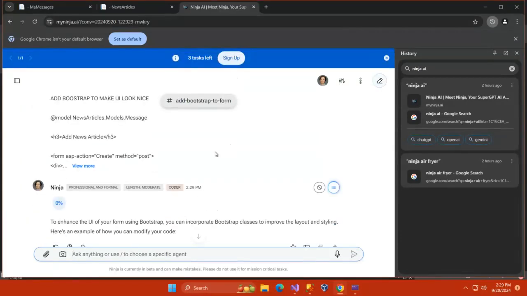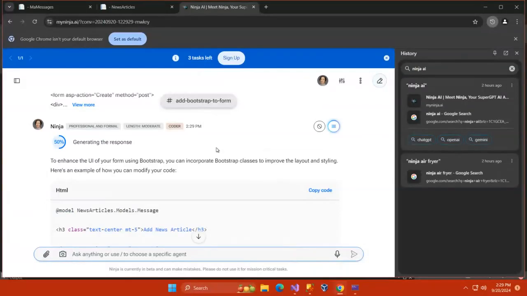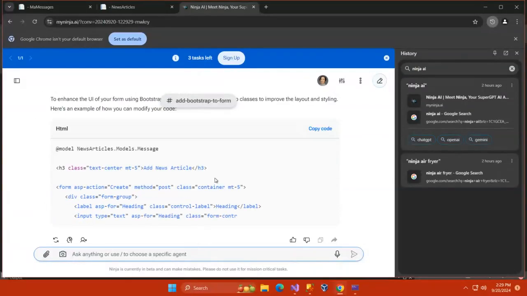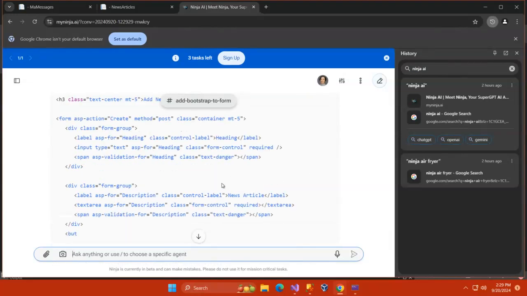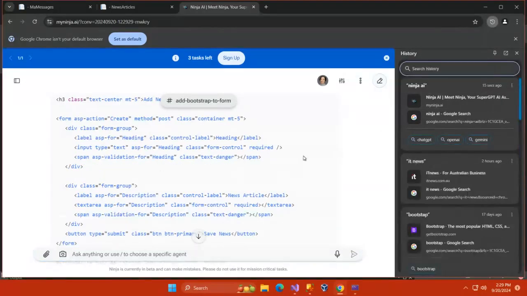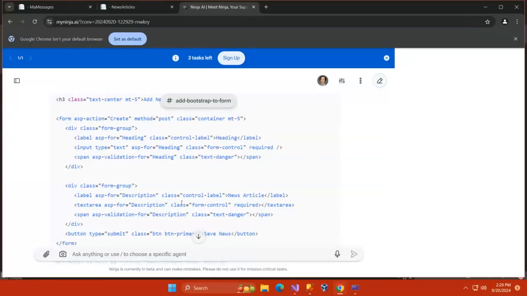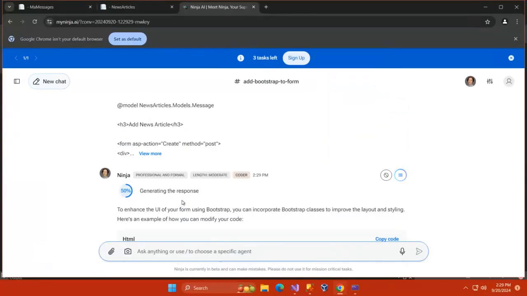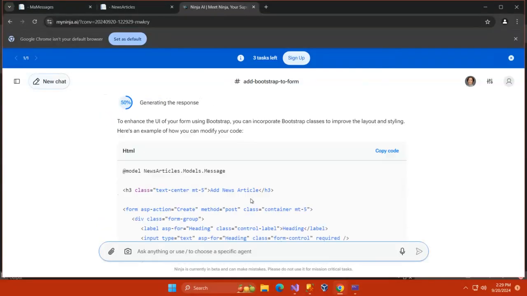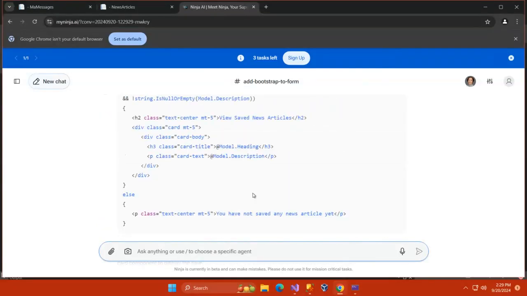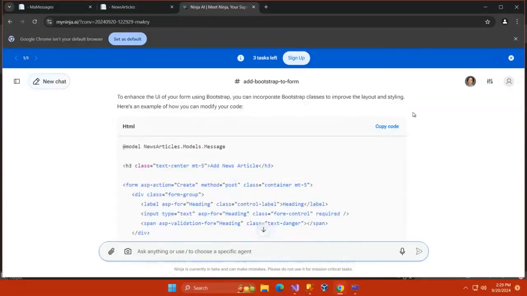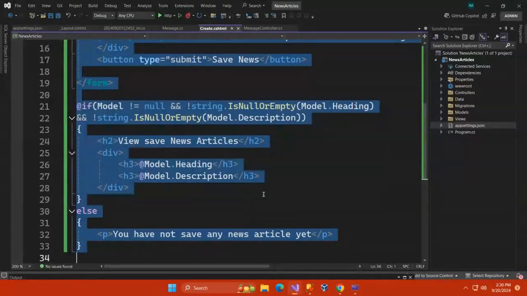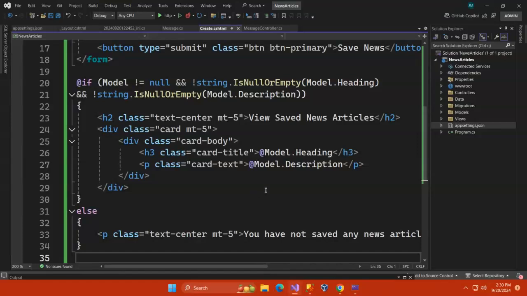This is where you use your AI ethically. So you gave it your own code, and then you just wanted to add bootstrap. I expect you guys to do this. It saves you a lot of time. So let's just wait for it. Okay, it's done. So I'm gonna copy this code, go back to Visual Studio, paste it, and then save.